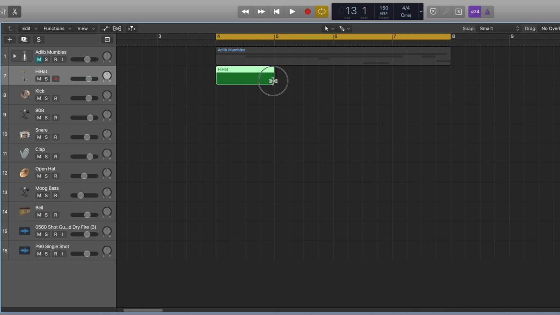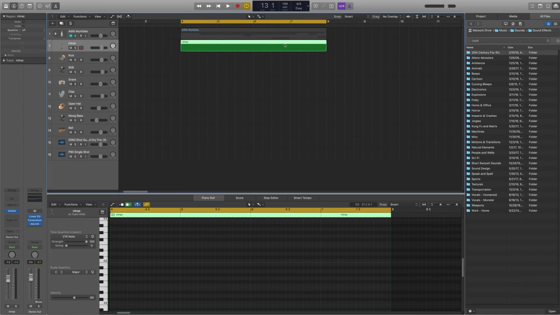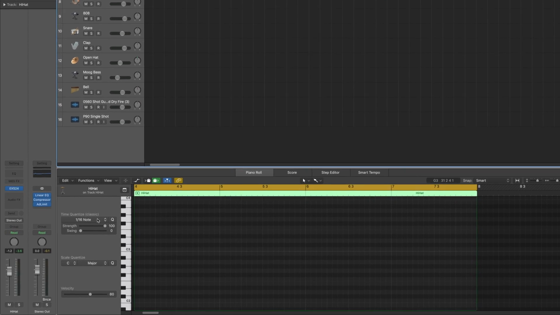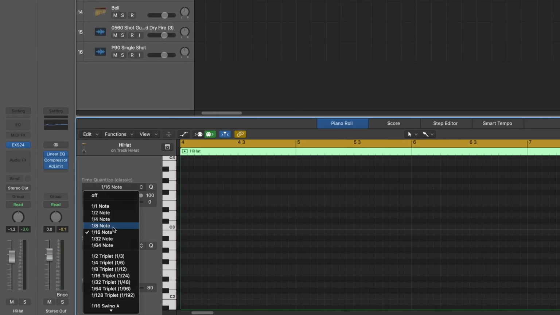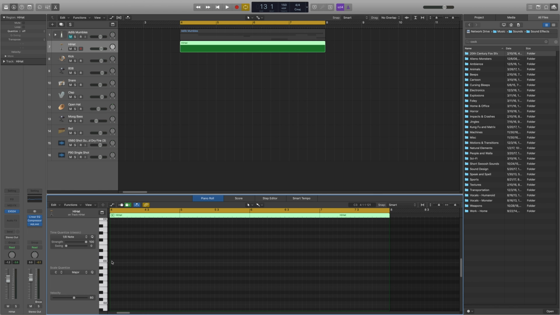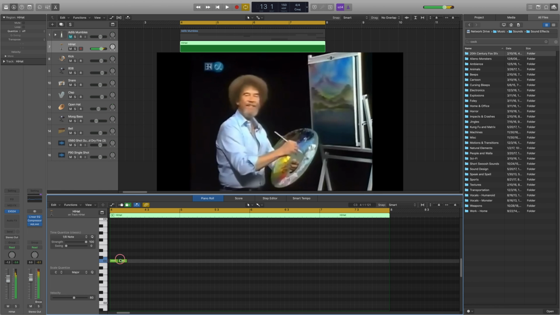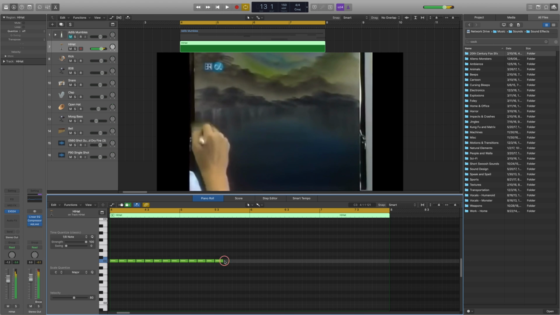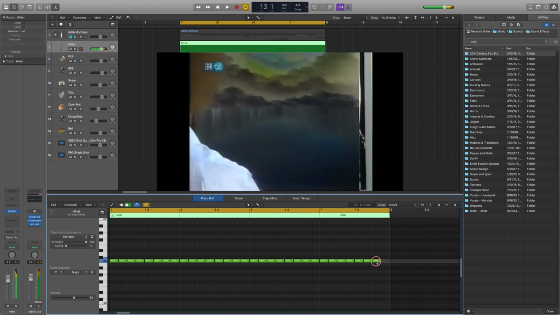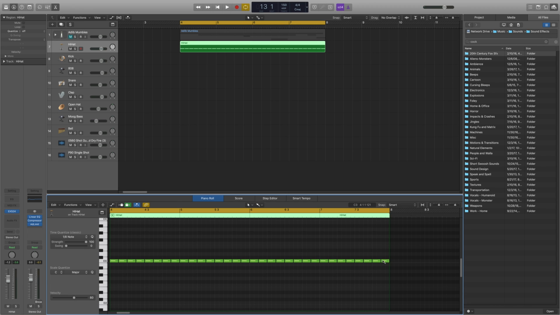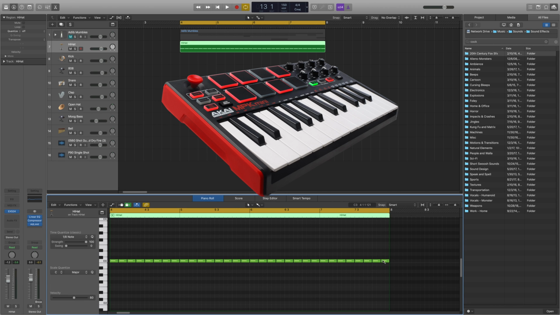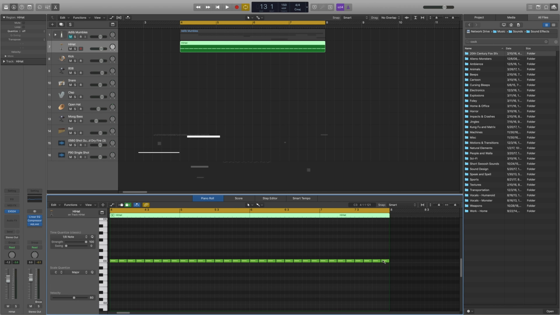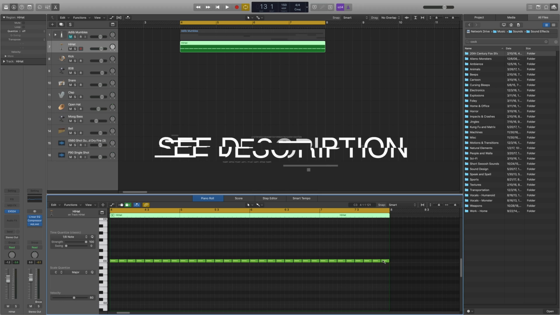And stretch that out to 4 bars. And let's select 1/8 notes. Now, let's paint them in. Just a little though. Don't overdo. I eventually want to use the MIDI keyboard and drum pads of my Akai MPK Mini 2. See the description for the link, but I'm still learning it.